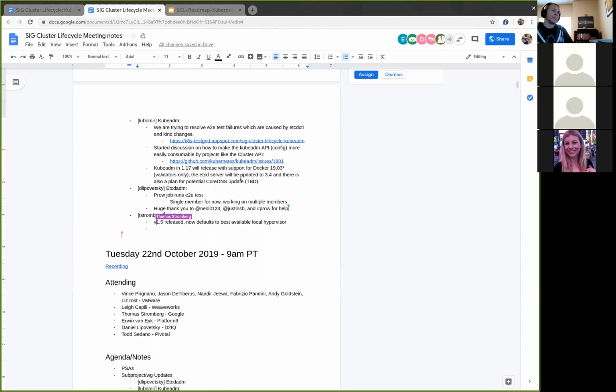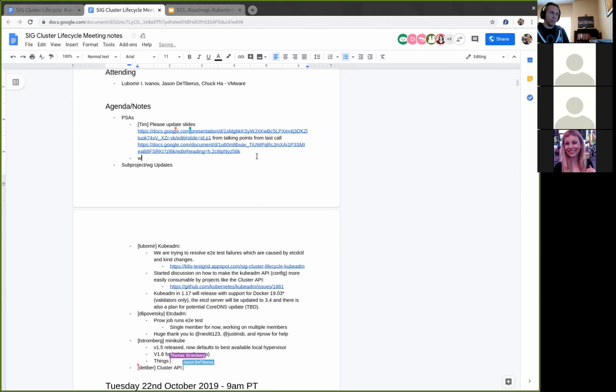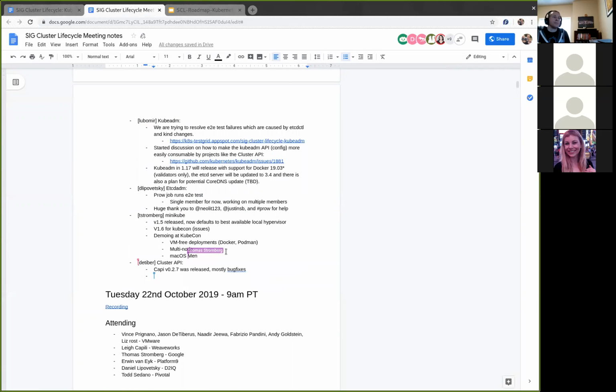Another PSA is that we started a discussion on how to consume the kubeadm API config more easily by tools like Cluster API, or in general by high-level tools. This is a working group component standard issue. We already discussed the problem of how to consume the kubelet type properly from a high-level tool like kubeadm. Please comment on the issue if you have any ideas. Another one is that in 1.17, we added support for Docker 1903. This is only on the validator level, so you can still use even newer versions of Docker. We are also updating the etcd server to 3.4 and potentially also updating CoreDNS, but this is still to be decided. That's all.